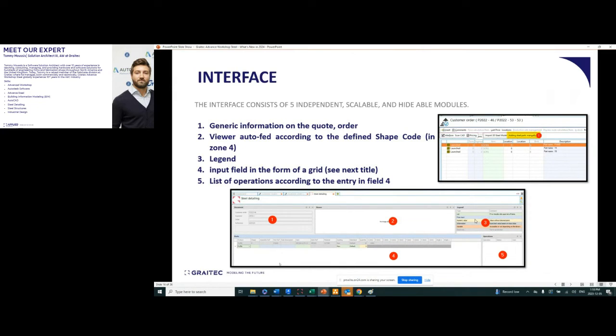You'll have a legend on the right-hand side here. And then you'll have your input field. So whatever options you decide to apply to the profile will be here towards the bottom of the screen. And then you'll have the list of operations that get displayed depending on how you're modifying the component.